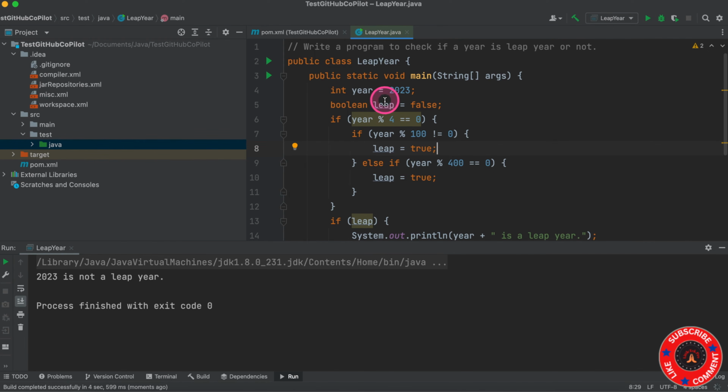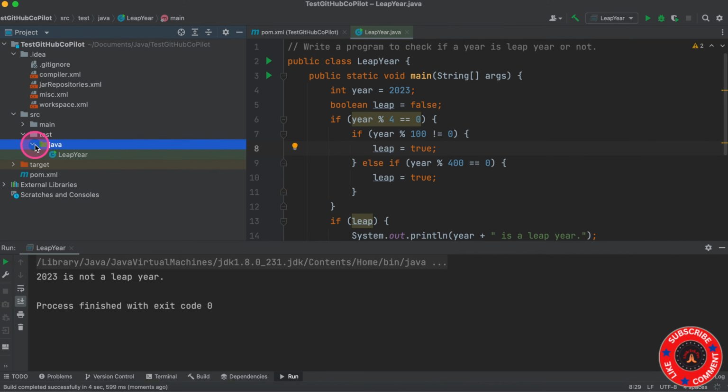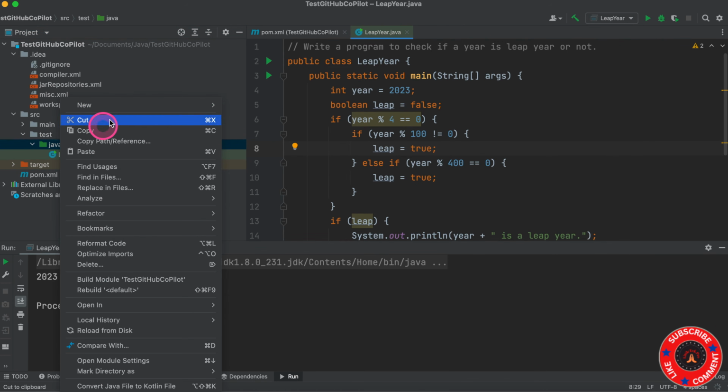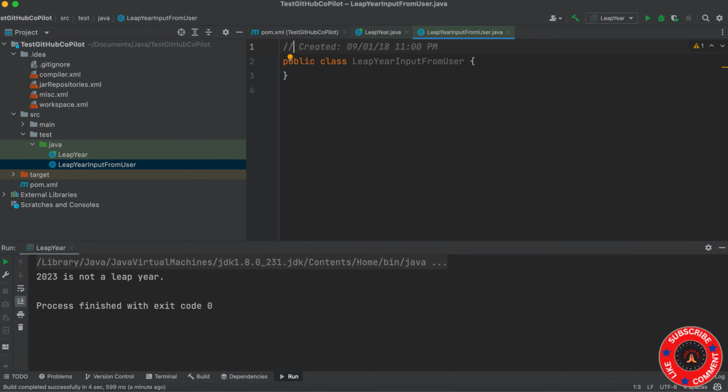Suppose now it is a hard-coded 2023 value. Suppose I want to take an input from a user instead. We can write that program as well. So let's do that. I'll write a Java class here. I'll give the name as LeapYearInputFromUser. So let's write this. I'll put the comment here, write the program.